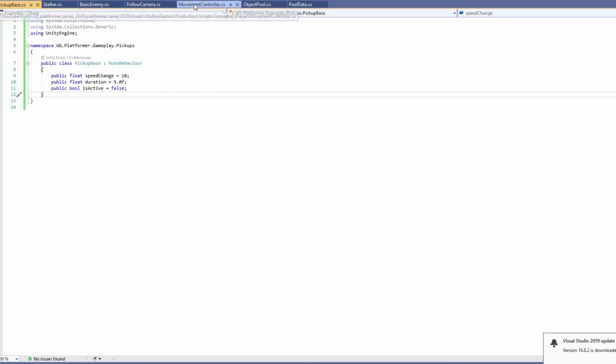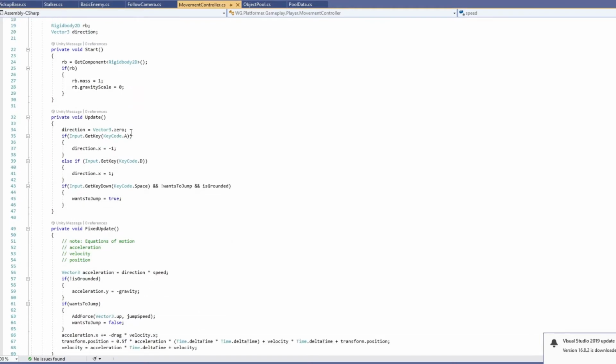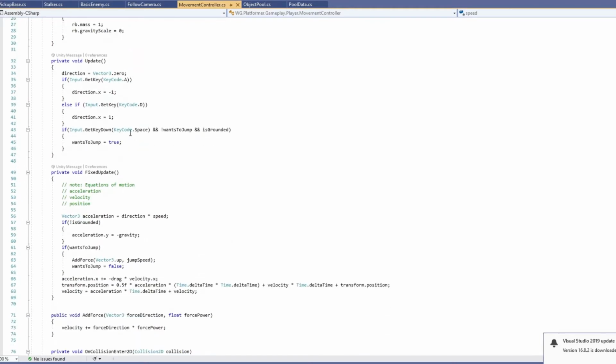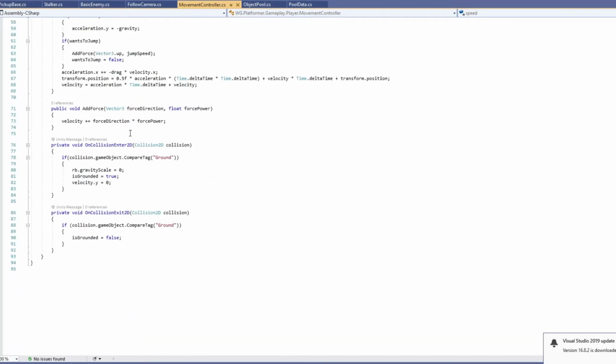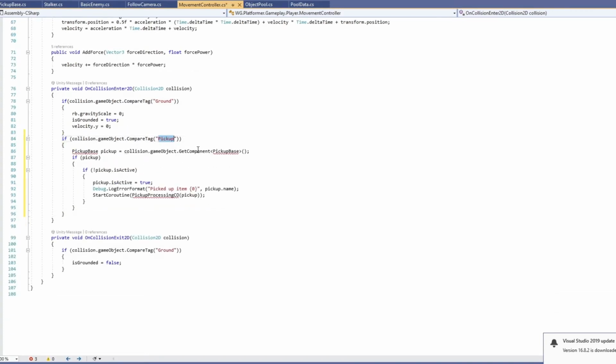So let's go into a movement controller, because the movement controller, as we said before, is where all of the interactions with the world happen. So what we want to do in here is check our collision against our pickup. And here we just gotta import this. So we are gonna be checking to see if we collide against the pickup based on the tag of that object.